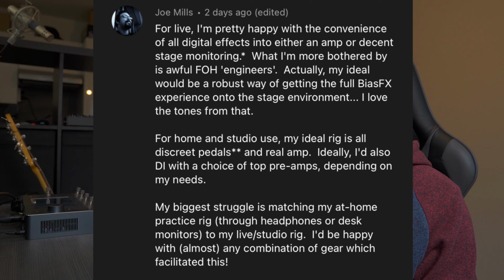I've never used Bias effects personally, but I've heard that some people have used it and they're pretty happy with the result from that. For home and studio use, my ideal rig is all discrete pedals and a real amp. Ideally, I also DI with a choice of top preamps depending on my needs. My biggest struggle is matching my at-home practice rig through headphones or desk monitors to my live studio rig. I'd be happy with almost any combination of gear which facilitated this.